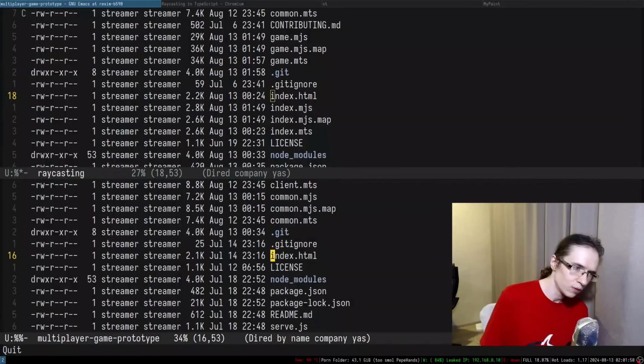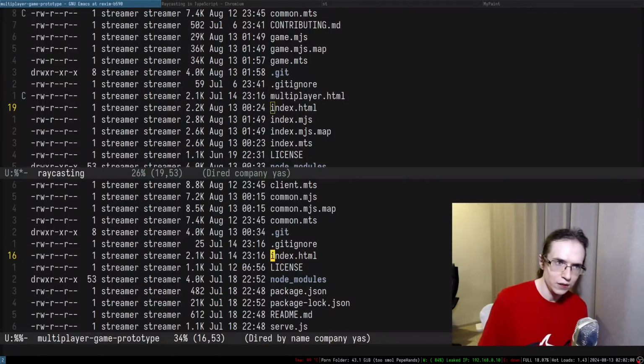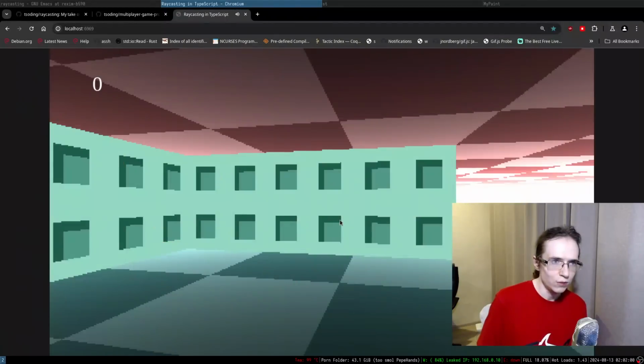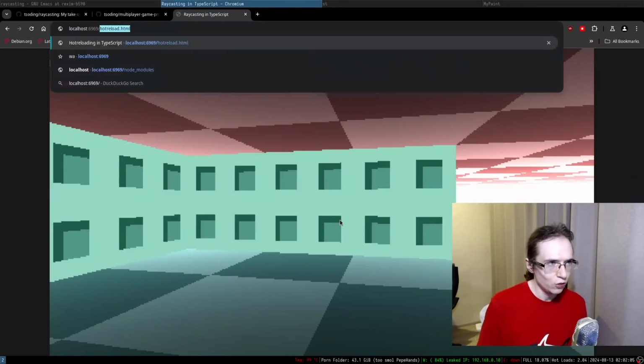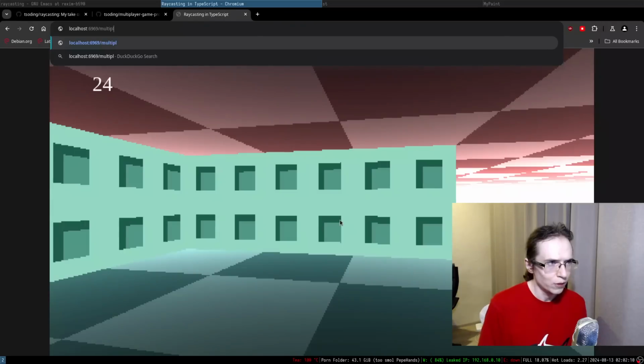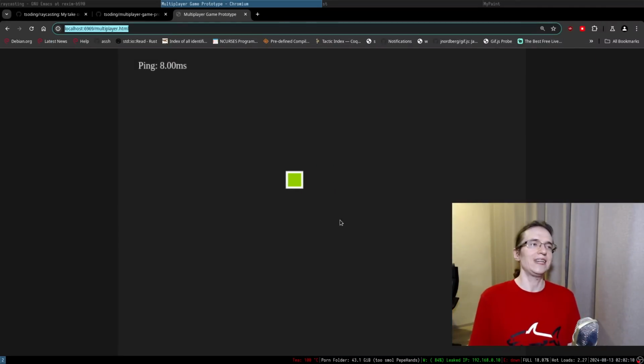So Ctrl H, what do you want actually? Can I just copy paste it as multiplayer HTML? Yeah. So now I had some things in here. What if I just open multiplayer HTML? Okay, that worked. Okay, so I can have both projects simultaneously.